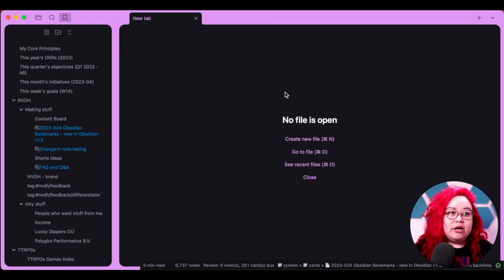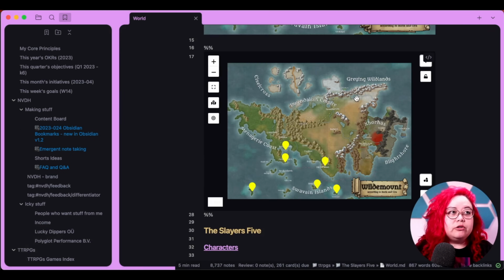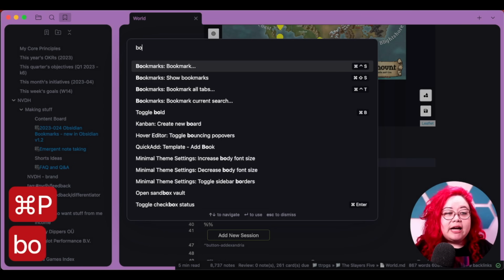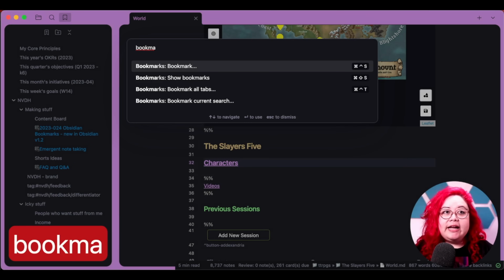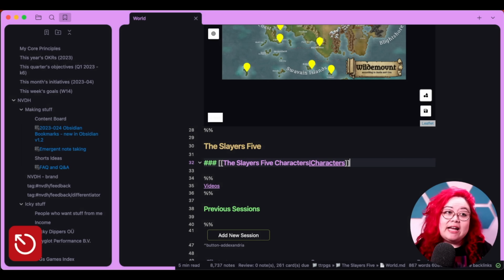To add a bookmark, you can go to a file that you want to add. Let's say this one. This is my world file for one of my games. And then you can either open up the command palette and type bookmark, and you can select that here, or you can also assign it a hotkey, which is what I've done because I do it quite often. So let's try that instead.